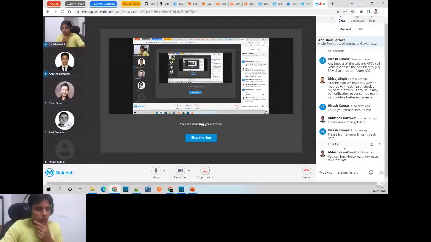Do we have any way or method to check the health check of my Salmon? If there is any issue, maybe a notification to the concerned team to provide a better experience.